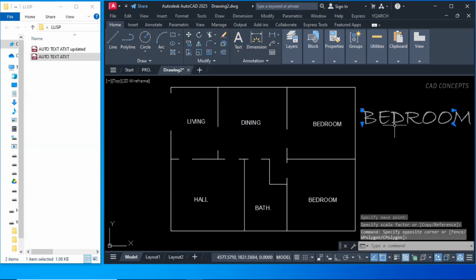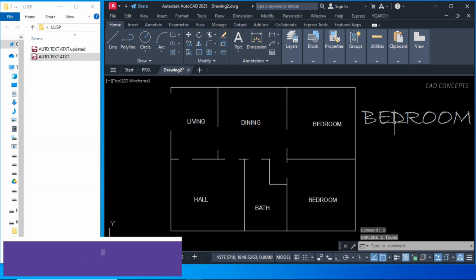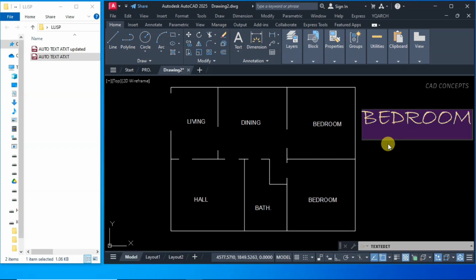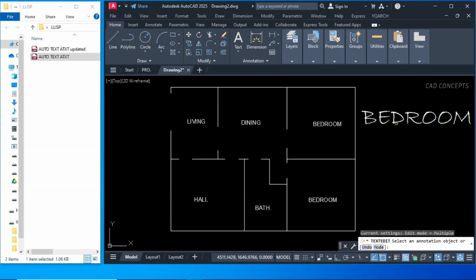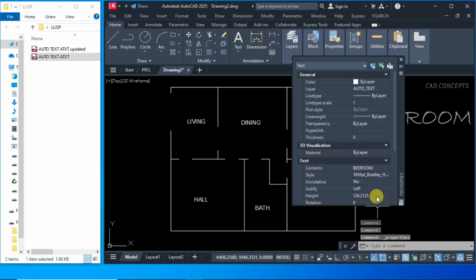Now convert it back into normal text. Just explode it by typing X, and go to the text properties. Right click, Properties, and come here. You are getting the style. This is very important. You must keep this style name in mind.